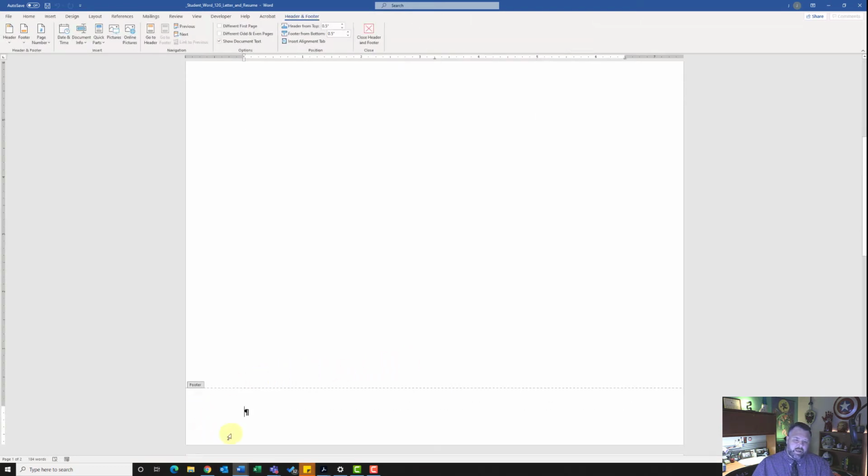Once we get down to our Edit Footer, notice how we're now down in our footer. Notice that we are in our Header & Footer contextual tab up here. And to insert the file name, we go to our Insert grouping here and we click on Document Info, File Name. And once again, the reason why we put in our file name this way is because if we change the name of this file, it will automatically update this.